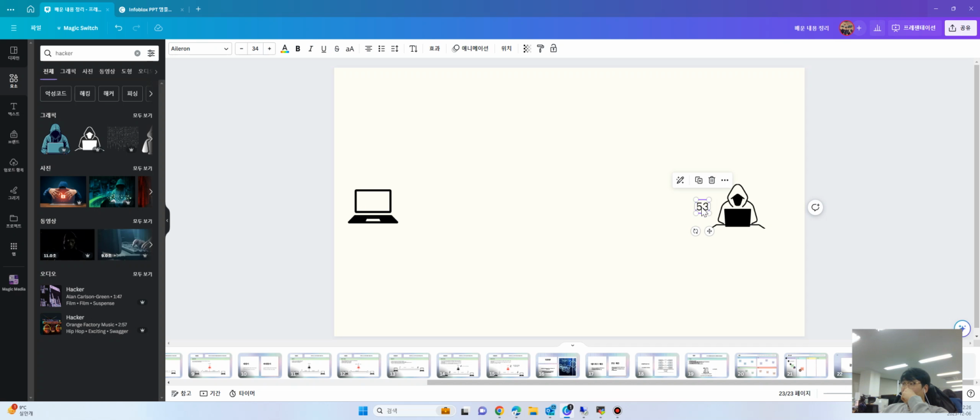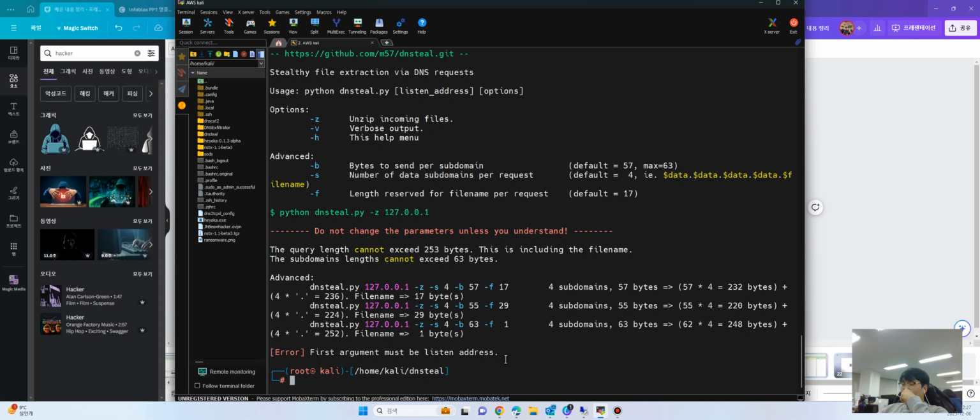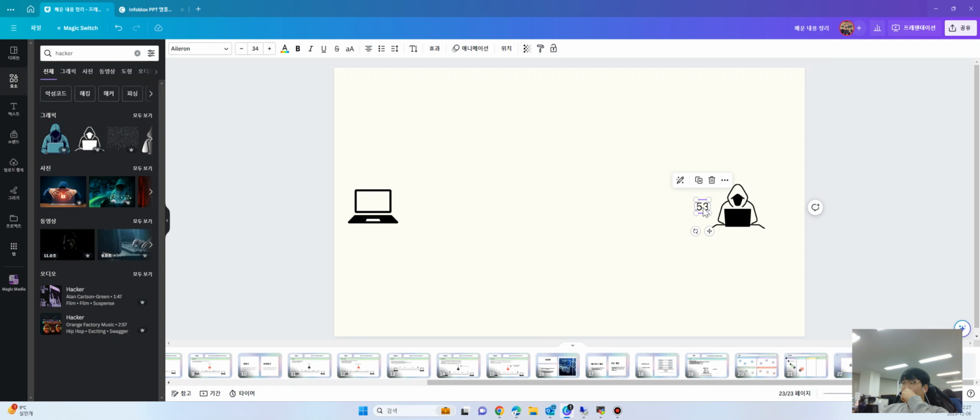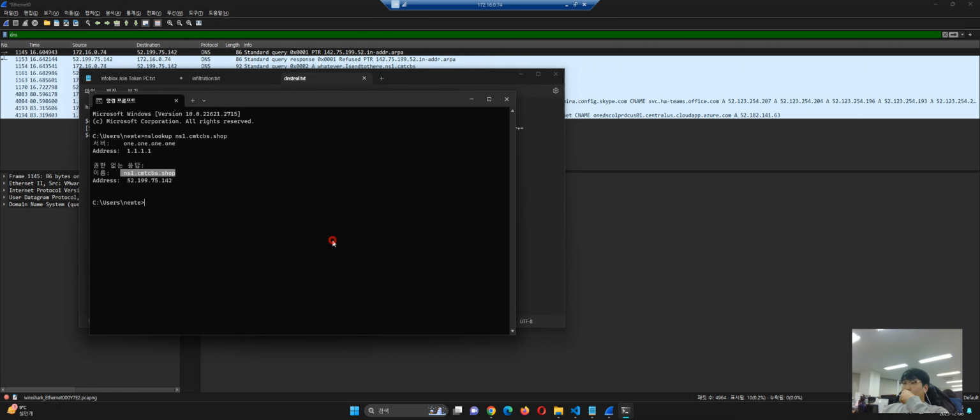That's why I cannot use DNSteal while I am serving DNS, right? So if I finish my DNS service, then DNSteal is working. This is the evidence that DNSteal doesn't use DNS, but it uses port 53 to exfiltrate the data, and that's why you see this.